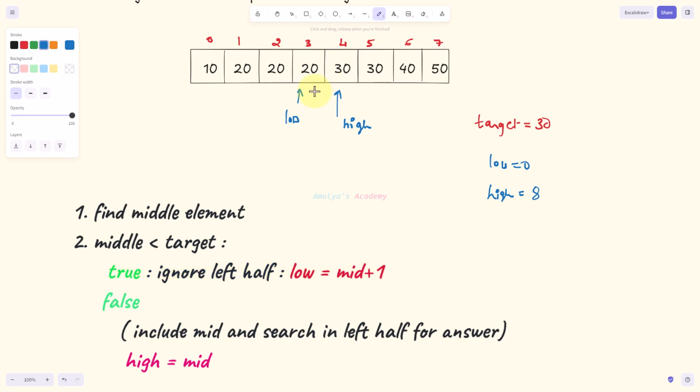So find the middle element. Here we'll get this as middle element. 3 plus 4 truncated division 2, so we'll get 3. Then compare this element with the target. 20 is equal to 30? No, it is not. 20 is not equal to 30. Actually 20 is less than 30. So we need to take low equal to mid plus 1. So now low will point to here.